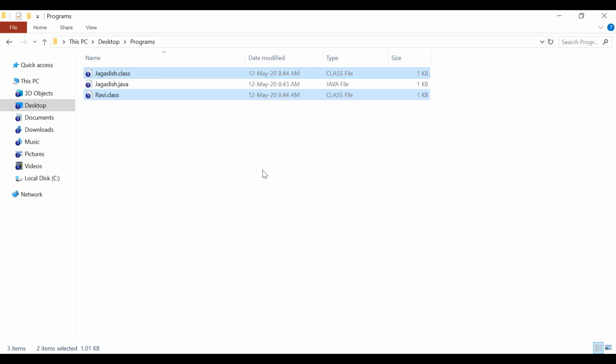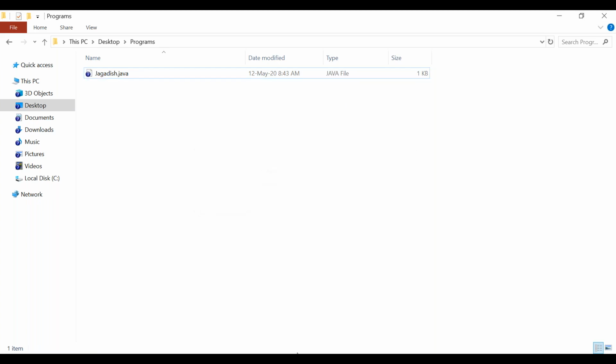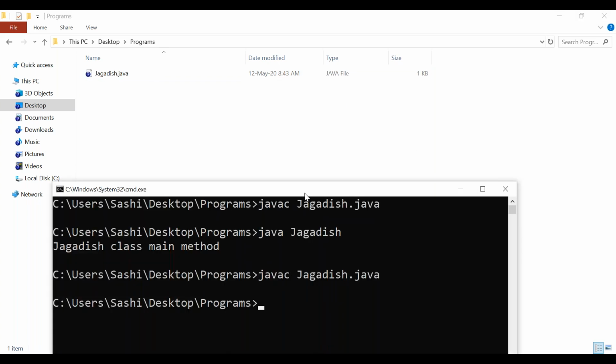Let me delete it again. I am deleting both the .class files. Let's recompile again. Listen carefully. Let's recompile again, javac class name .java, right?